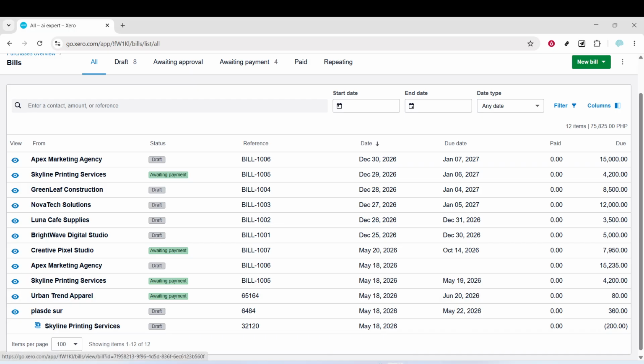That's it. You've logged in, navigated to purchases, selected bills, opened your bills list, used the three-dot menu to switch to compact view, reviewed the refreshed layout, and scrolled through the simplified list to confirm it suits your workflow.